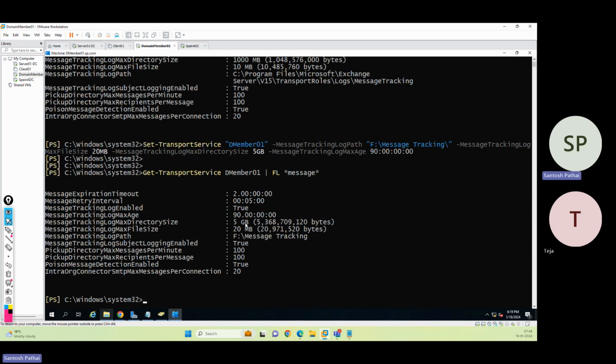Now we can see that my log max age is configured to 90 days. Maximum directory size is configured to 5 GB. Max file size is configured to 20 MB. And the log path is message tracking, forward message tracking, right? So I have configured the transport service successfully.